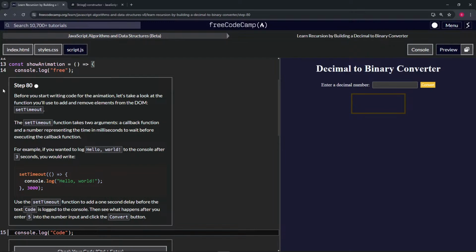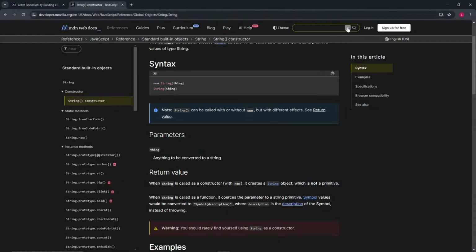All right, now on to step 80. So before we start writing code for the animation, we're going to take a look at the function we'll use to add and remove elements from the DOM. Set timeout, okay? The set timeout function takes 2 arguments, a callback function and a number representing the time in milliseconds to wait before executing the callback function, okay? Let's go look at this before we do this. Set timeout.